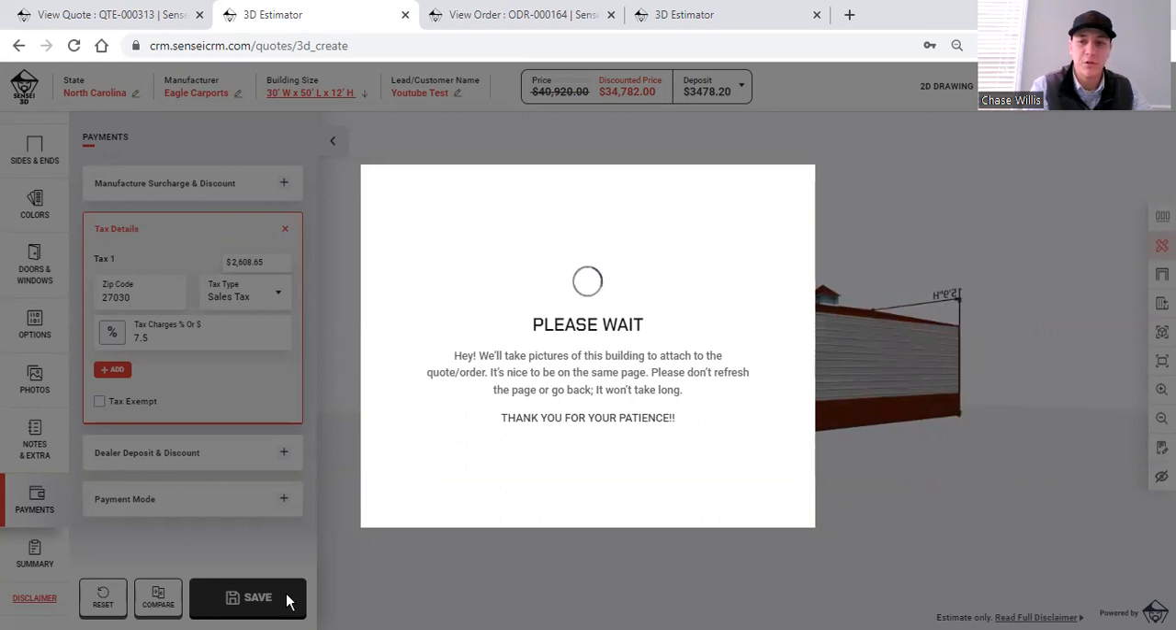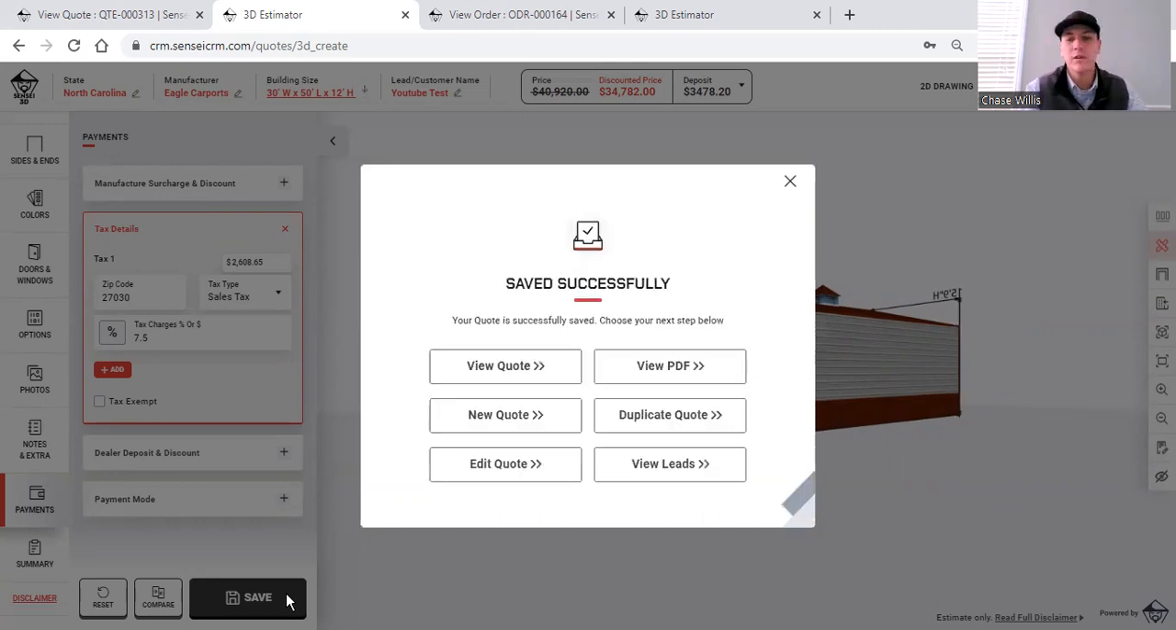It's attaching your 2D will it fit and your 2D drawings all onto one form, and it's saving in your Sensei system so that you never lose this quote. Once a quote is saved, we do not lose any information. We don't lose the lead information for you to test, anything like that. And that's Sensei 3D. That's how you navigate the 3D designer.